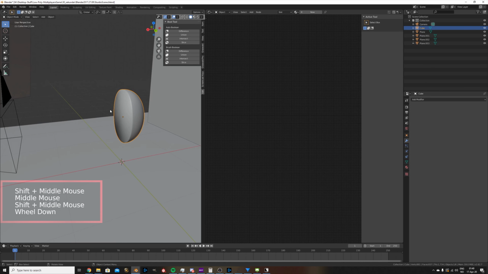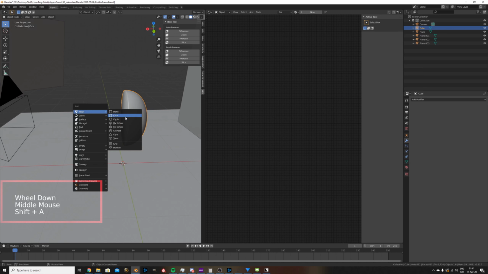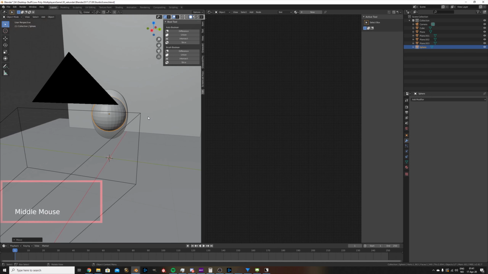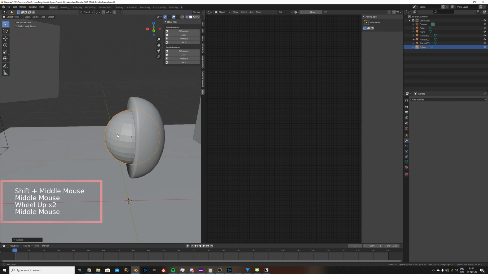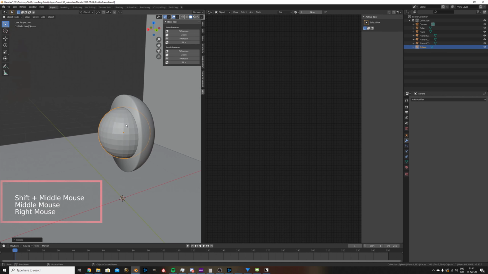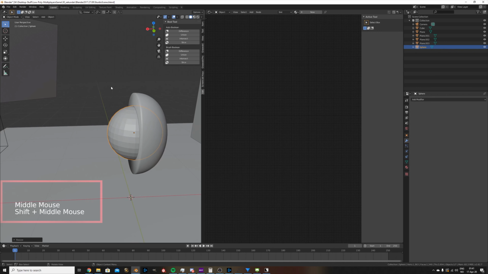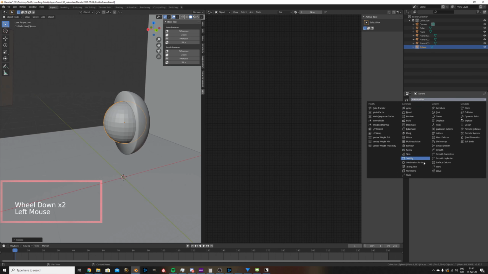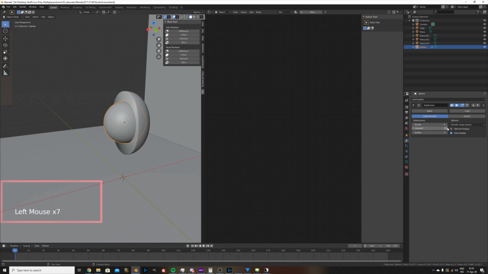The next part is to add the yolk. UV sphere, scale it down, G set to move it on the Z axis. A bit more down. Now, what we need to do, we can't shade this smooth. It will destroy the mesh. So what we need to do is just subdivide it 4 times.